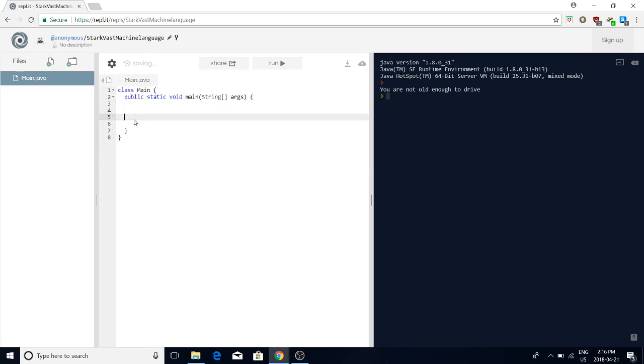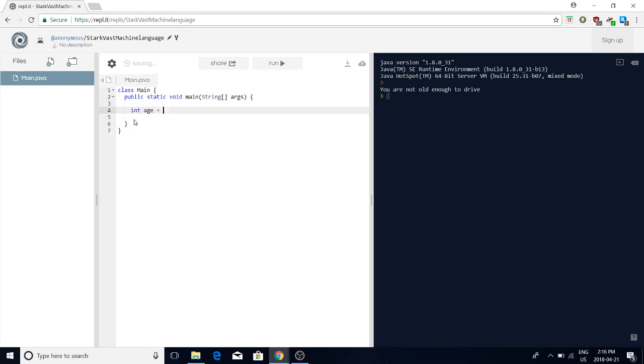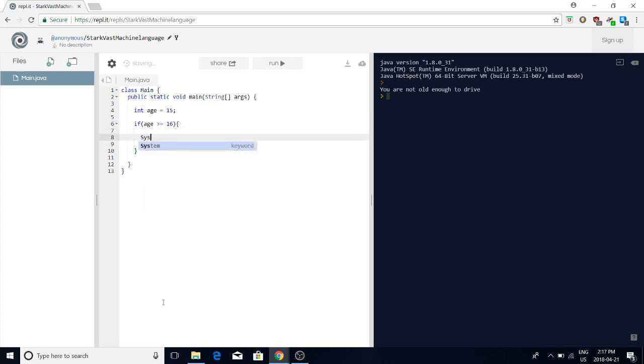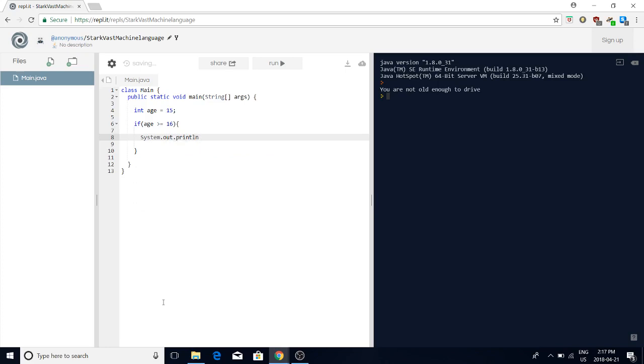So suppose you wanted to see if a person is old enough to drive, and I had a variable int age equals 15. Then I will create an if statement: if age is greater than or equal to 16, then you can print System.out.println "you are old enough to drive."